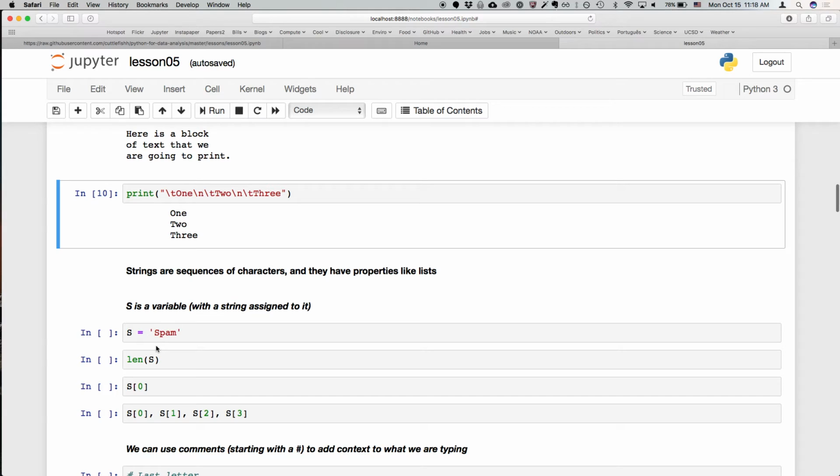What's the N there? The N indicator? The N is a new line. Oh, okay. And the T is a tab. Yeah, backslash t. Yeah, exactly.